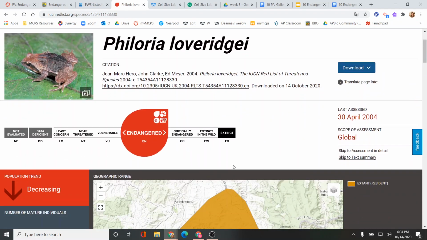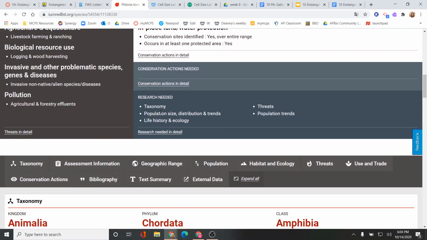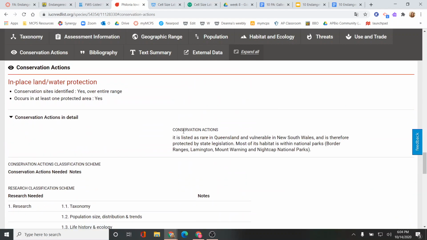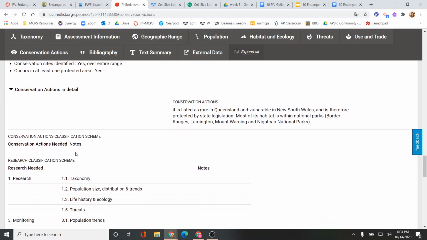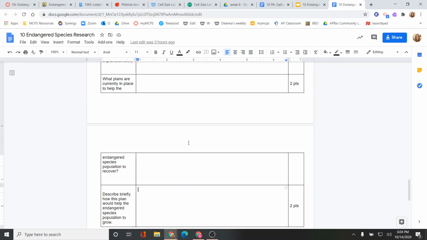When you are looking for how it is being helped, here's its threats. Here's the threat level, conservation actions in detail. So you can read right in here. Sometimes there's more, sometimes there's less. So see what you can find for it. And then describe how it would help. So if they're reforesting, why is that useful for your organism? If you cannot find any information about the plan that's currently in place, then go ahead and try to decide what you think would be helpful. So you can tell me either what's currently in place or what you think would be helpful.